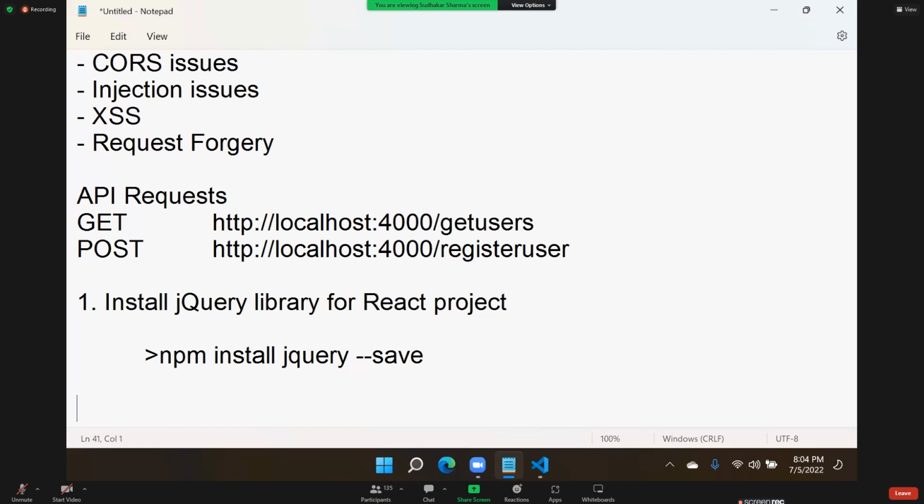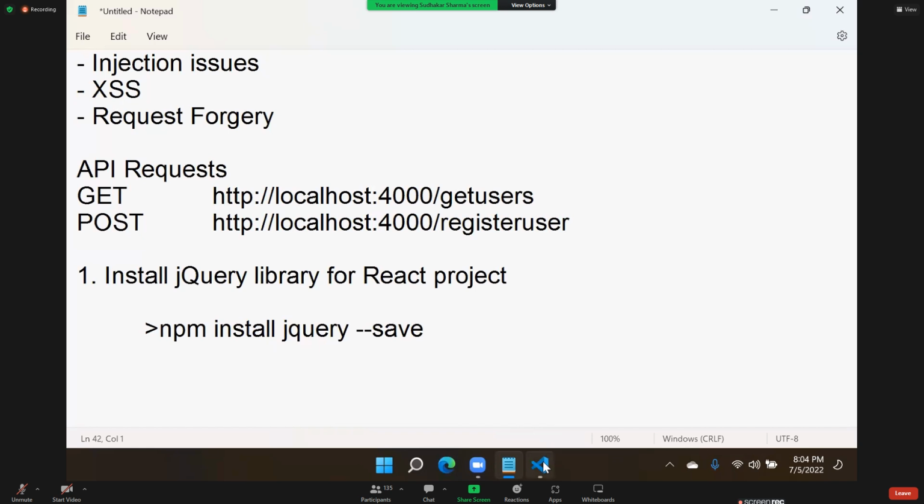If you are working with Bootstrap, Bootstrap already uses jQuery also. If you are using interactions, it uses jQuery also. So we have to install this jQuery. Okay, right. Let's do this.